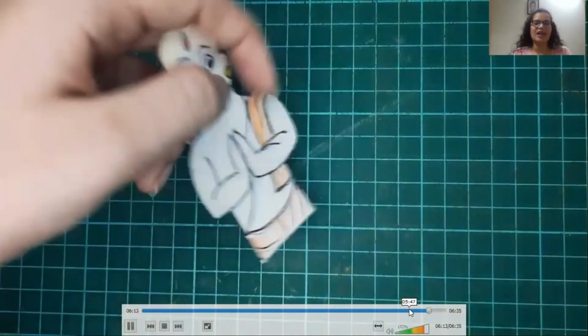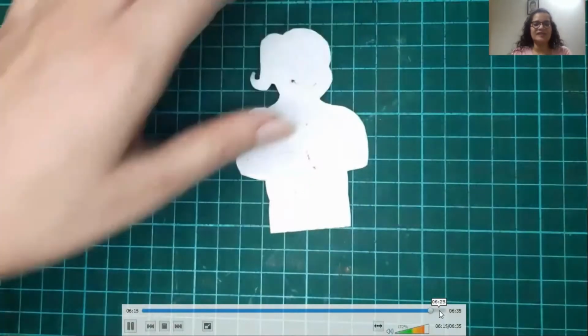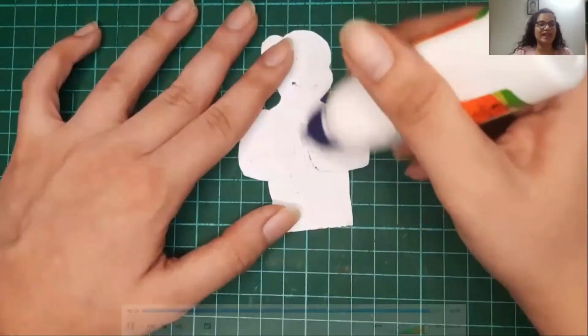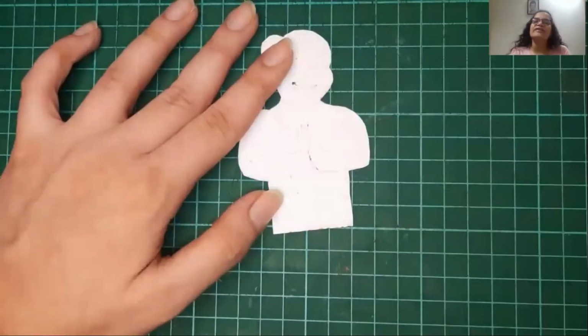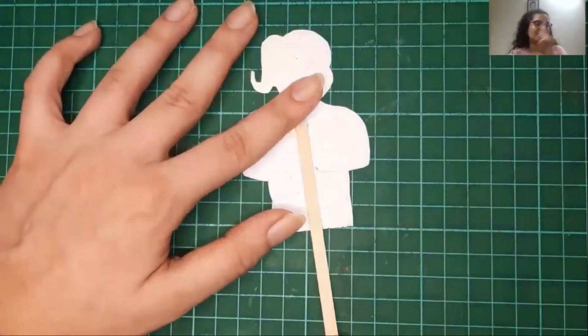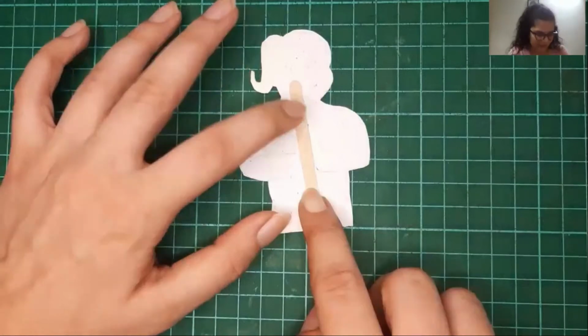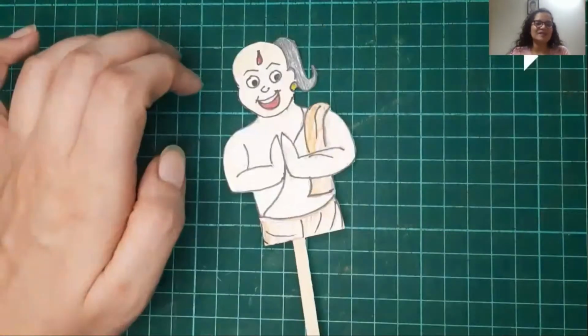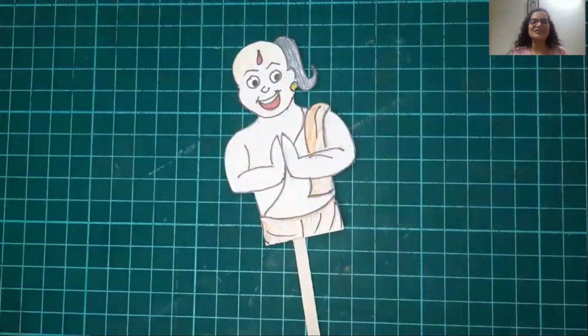Flip it around, apply some glue, take your straw, your candy stick, or even you can make a small hoop type thing with a paper so that you can put your finger in and make it a finger puppet. Everything is okay. And this is how your Brahmin is going to look. Isn't it beautiful? Yes? Oh, great. I hope you enjoyed making it.